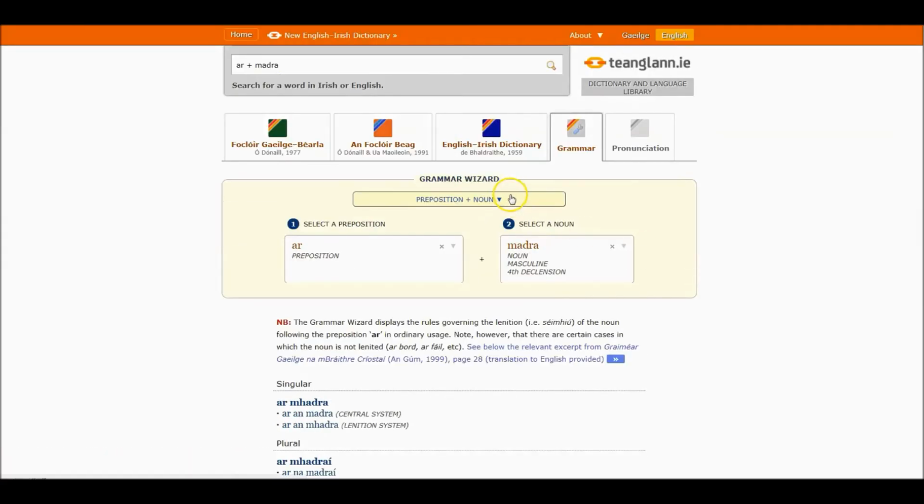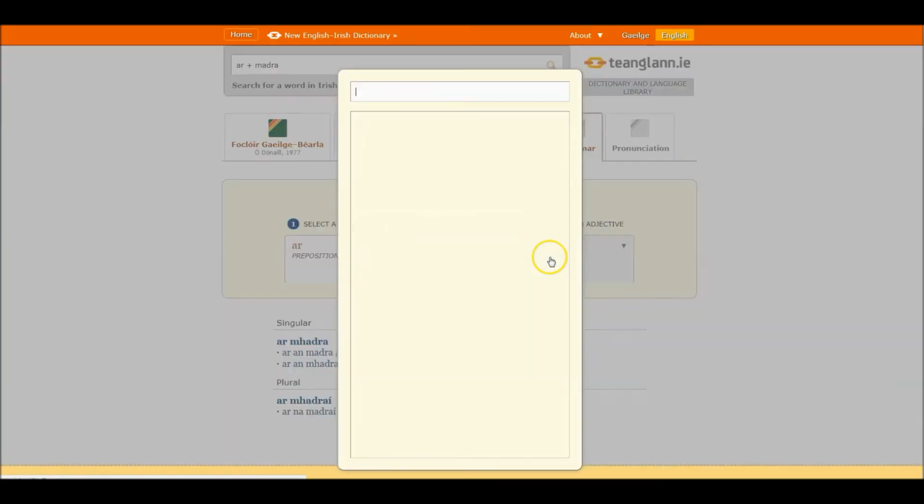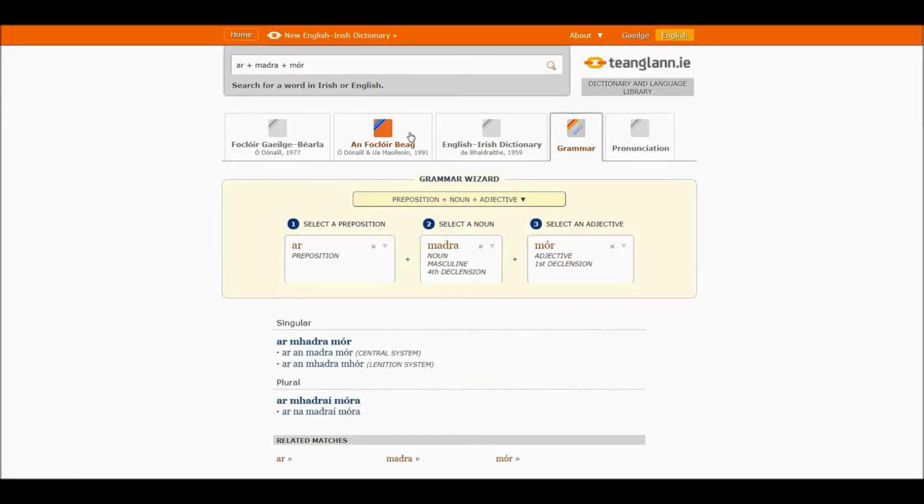To combine a preposition, a noun and an adjective, choose that pattern, then choose a preposition, a noun and an adjective in the corresponding boxes. In this case, we'll stick with Madra more. The information will then appear on the screen for you. Again, the singular and plural are there and both the central and lenition systems are recognised.